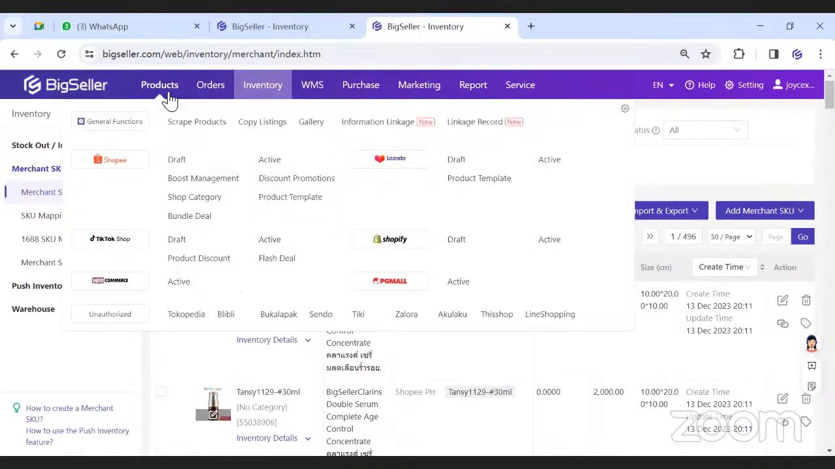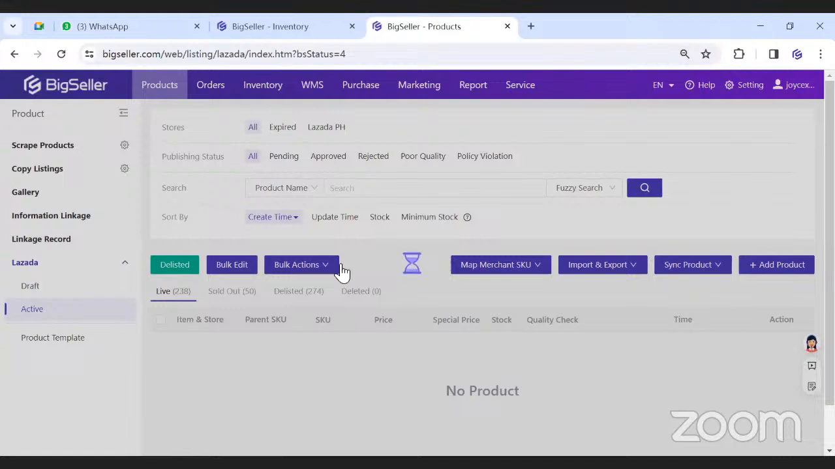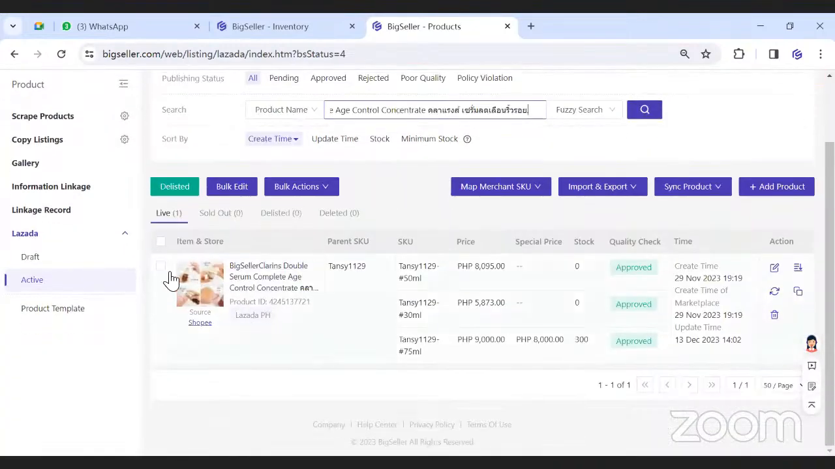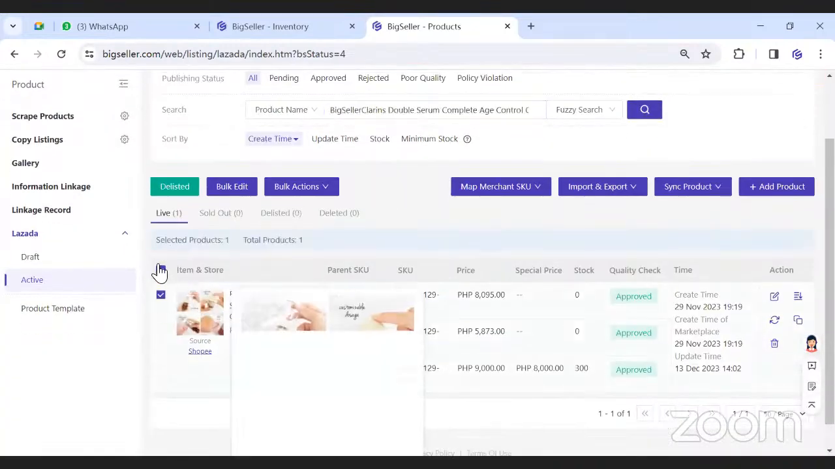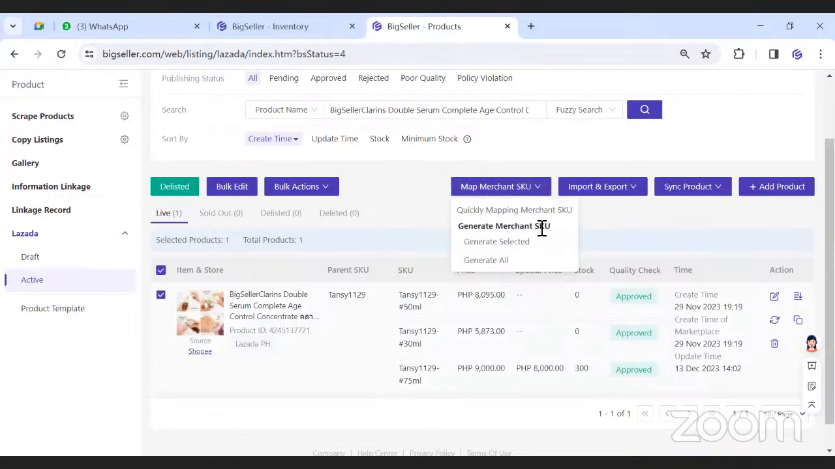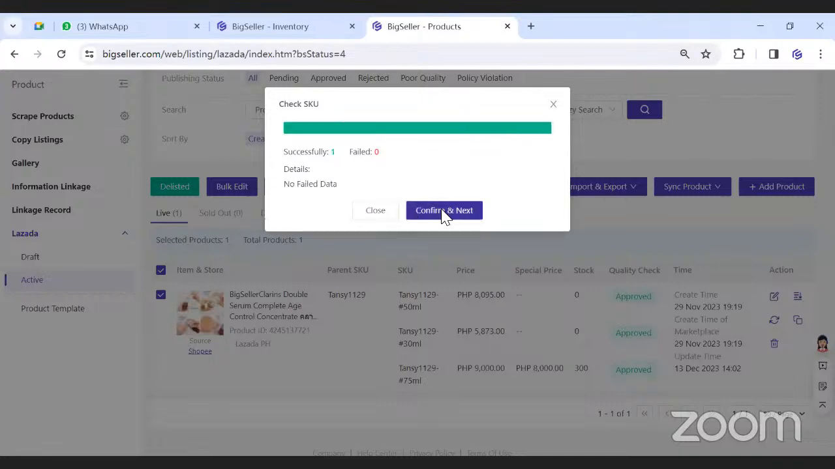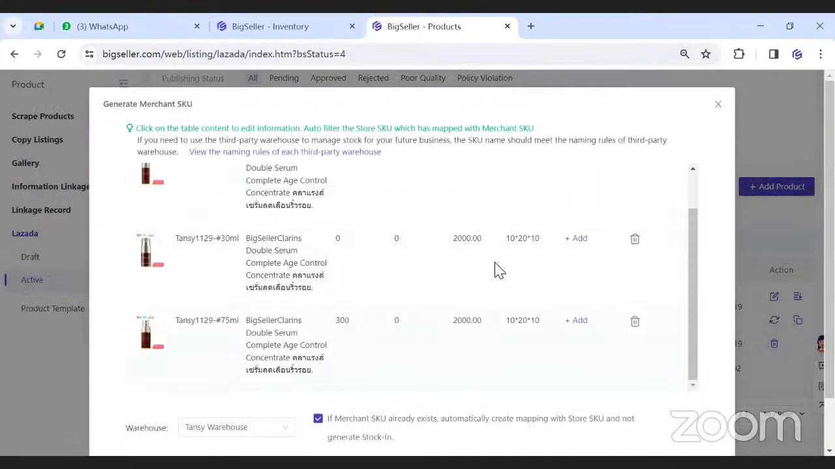And then if I want to generate for my Lazada, I can click into active and do the same step. Since we are selling on Lazada as well, we need to generate for Lazada as well. Give me a second, let me find this product. This one. Do the same step, check it, and then map merchant SKU, generate selected. Wait for a while, confirm next. Then you will get this page again.